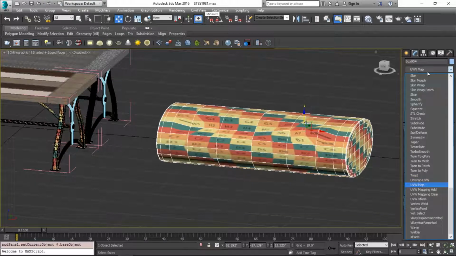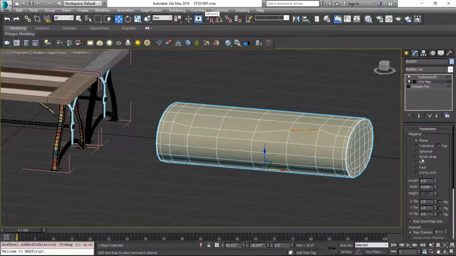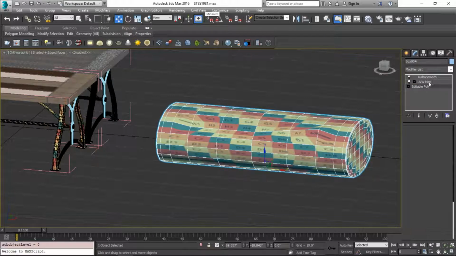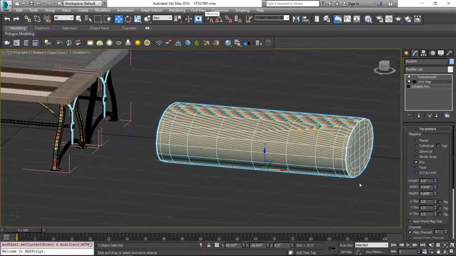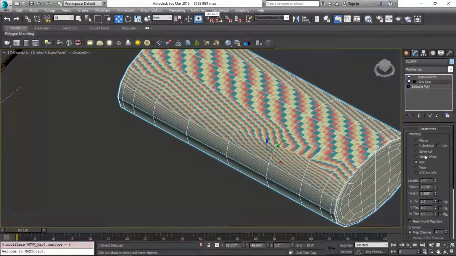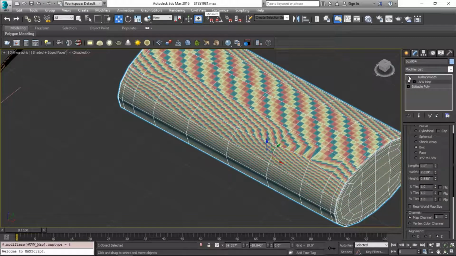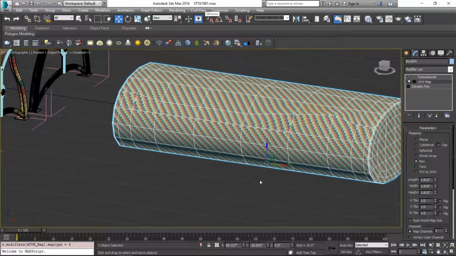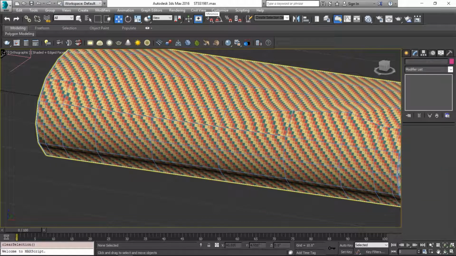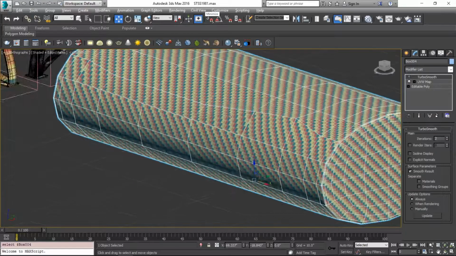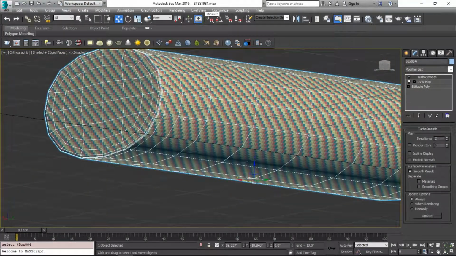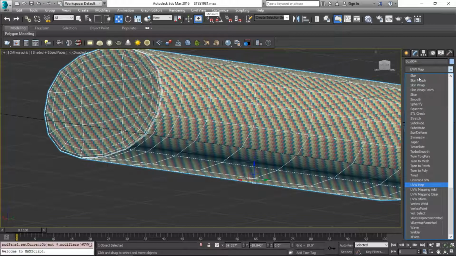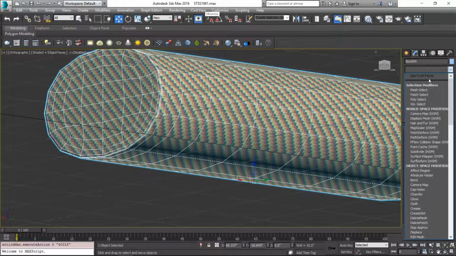So if we create a UVW map with a box projection, we will get some weird seams at times, and it's not ideal to have a seam right in the middle of this cylinder and then another one over here. You really want everything to be in like one big shape and then have a hidden seam somewhere.